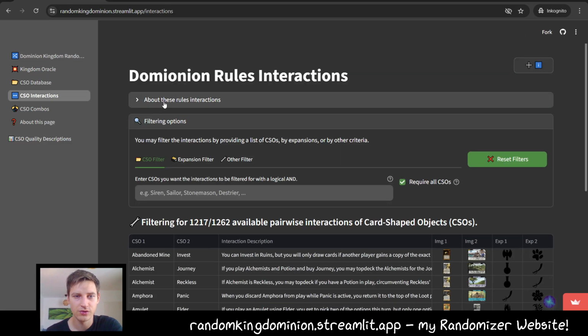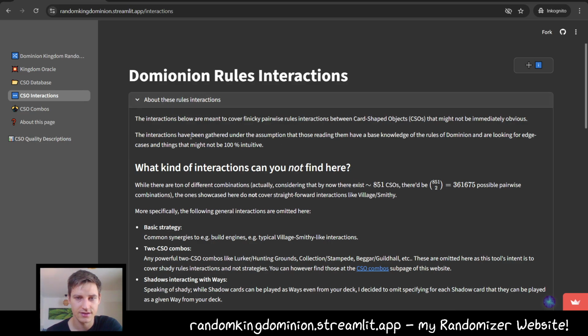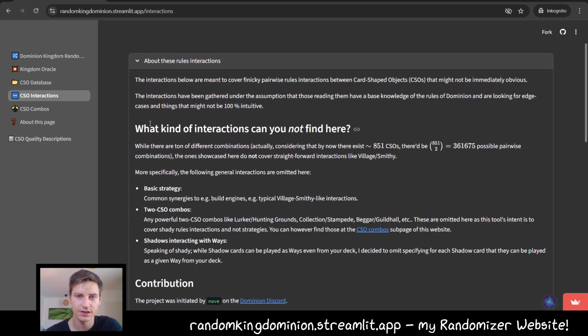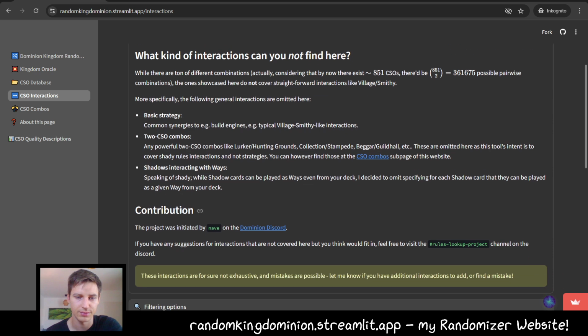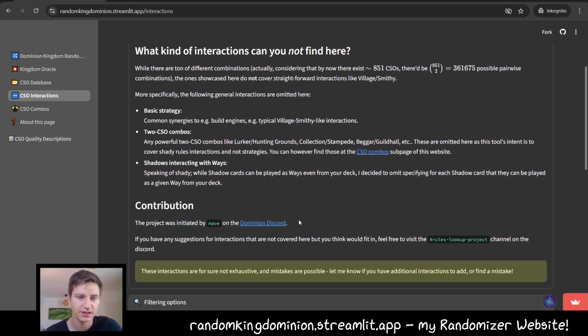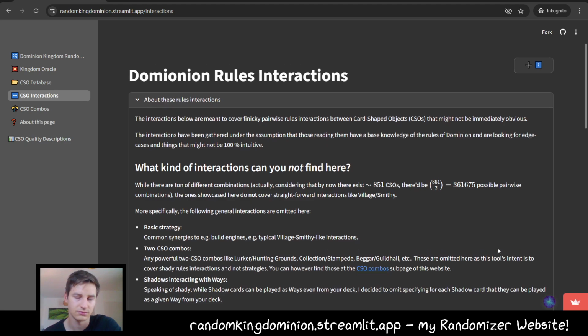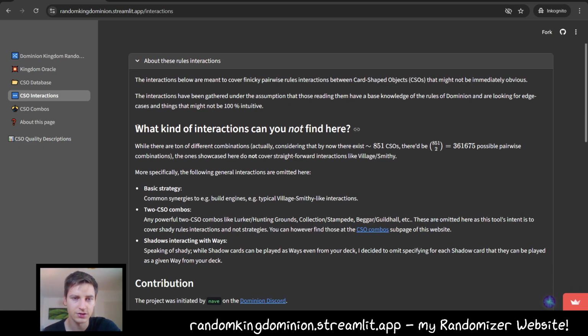So what are rules interactions? What do I mean by this? Now, this is a project that was initiated by Nave the Muser on the Dominion Discord. And there is a channel for it called Rules Lookup Project. And in there you can discuss any interactions or suggest ones that are not in here. And the interactions featured in here are not your typical village smithy interactions.